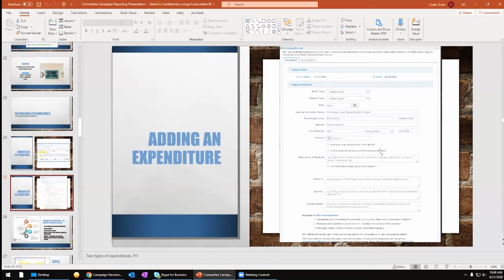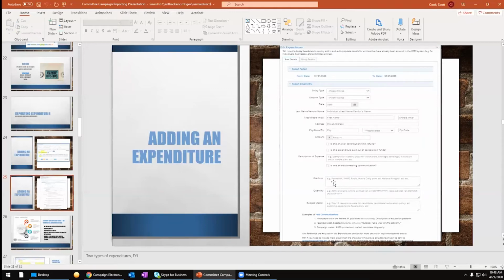Is expenditure paid out of corporation funds? If you're paying for something out of a segregated corporate account, you check that box. You have description of expense, e.g. stamps or mailers, pizza for volunteers, strategic advertising, 2 hours on social media plan. That's all the information we're really looking for on description of expense, a brief description of that expense.